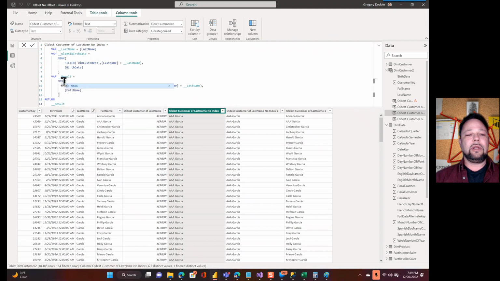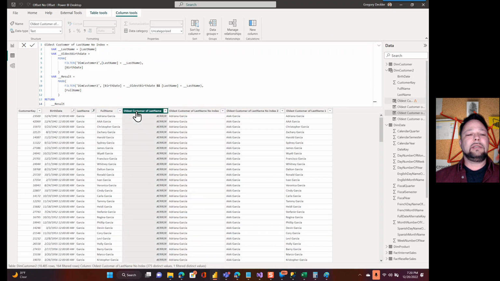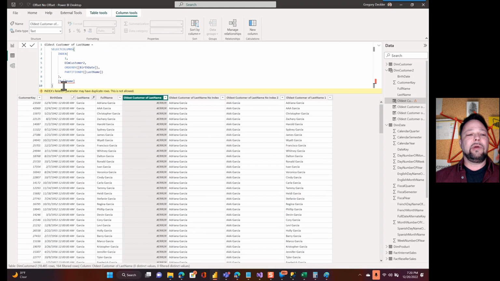There is a duplicate value there. So if I return max X instead, you will see that it changes to Adriana Garcia. And that is because Adriana comes after AAA. And so therefore AAA Garcia is the min and Adriana Garcia is the max. The point being is that at least we don't get a stoppage where we can't do anything, right?